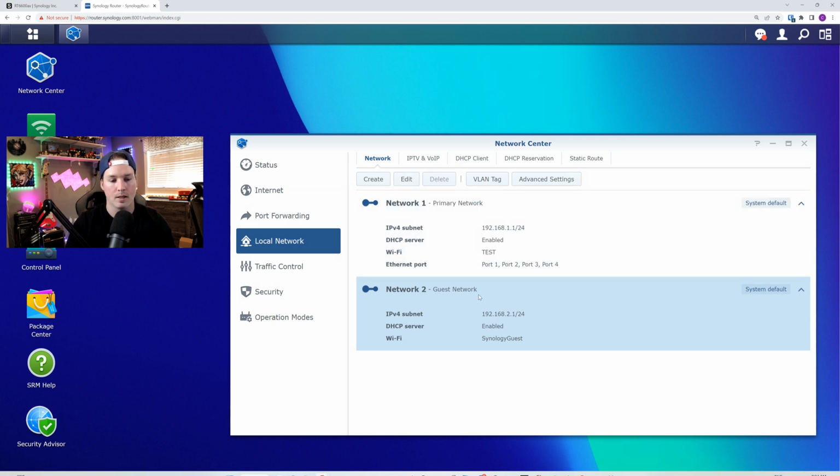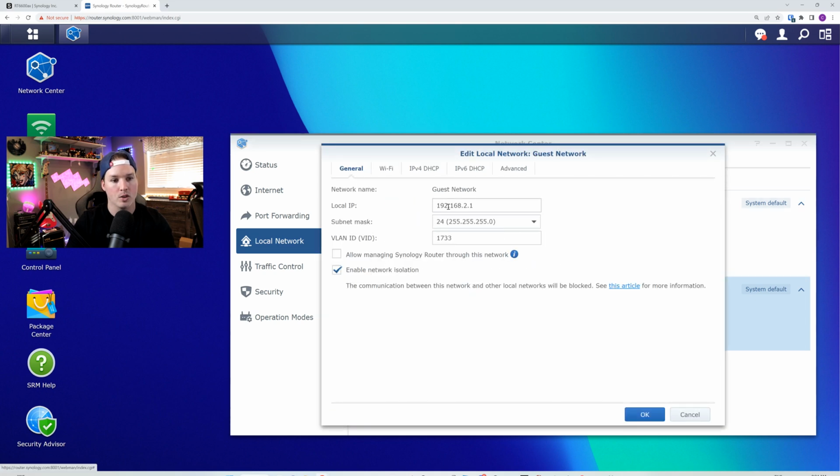So if we click on our guest network, because we want to have that on 192.168.15.1, and you can see it's currently at 192.168.2.1. So I'm going to click on the network. We're going to go to edit. And then we're just going to edit the local IP to be 192.168.15.1. And this will be a /24. And we could give it a VLAN ID of 15.